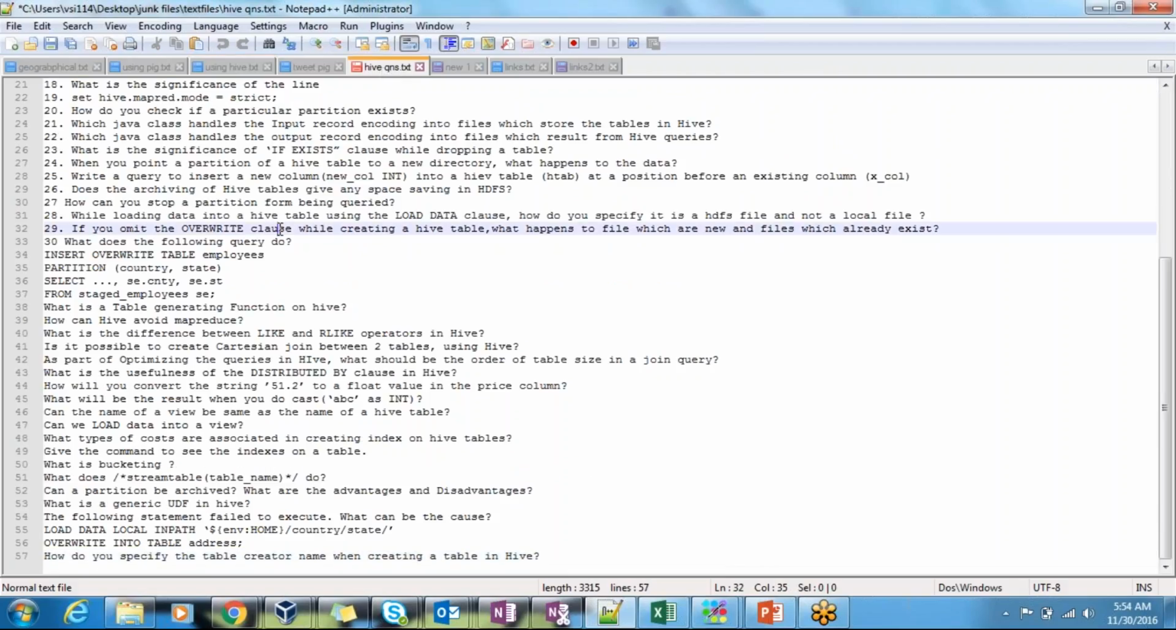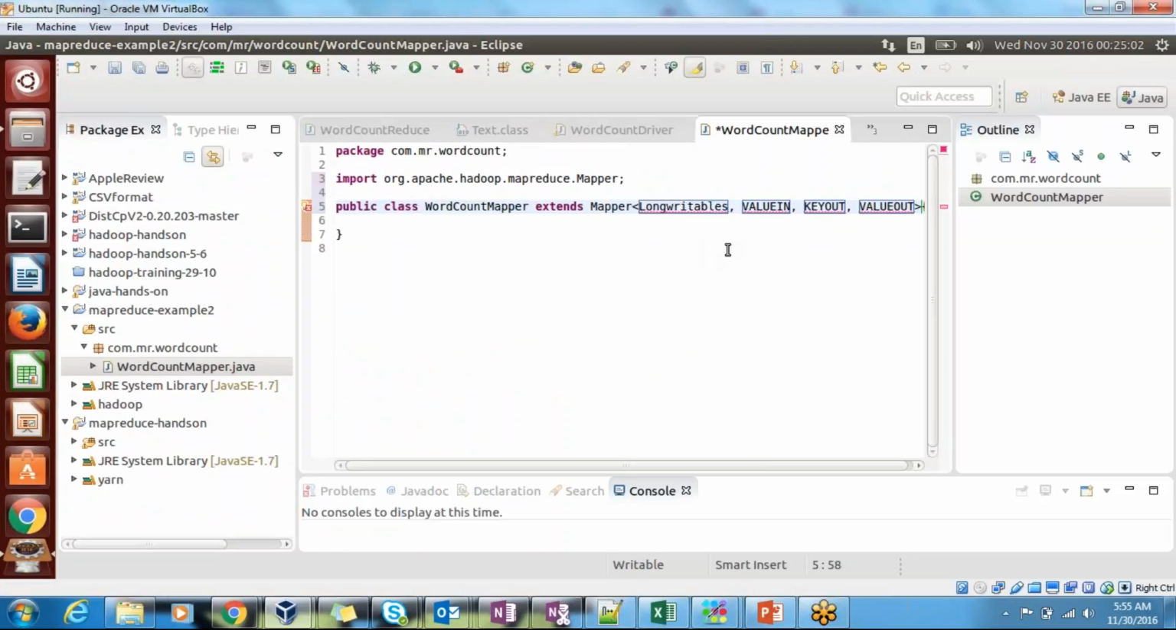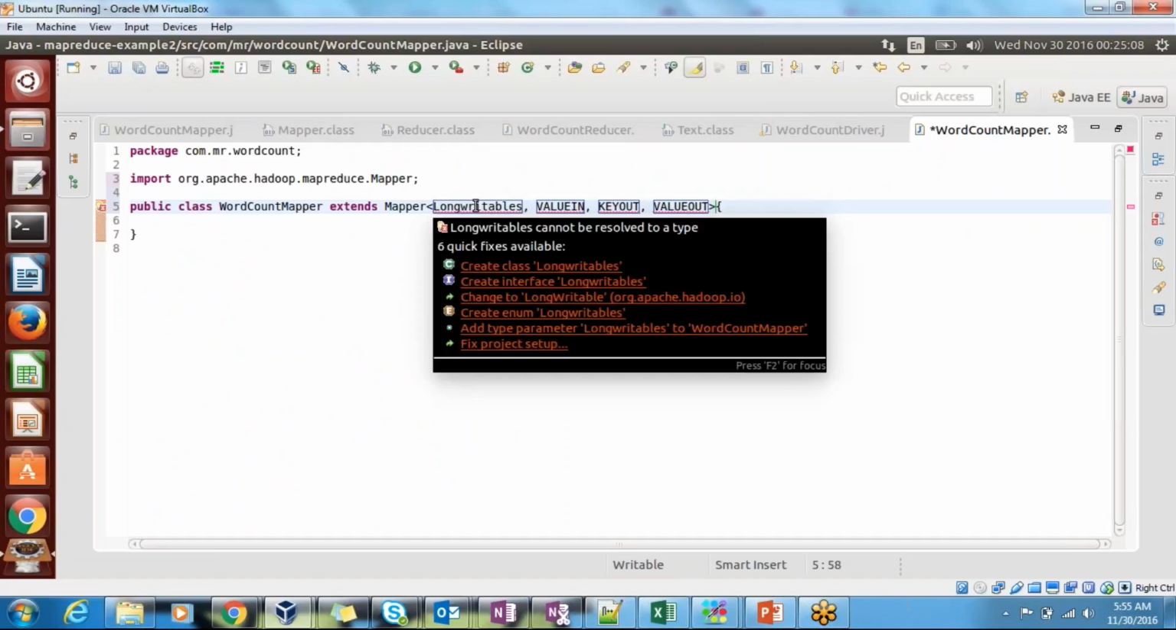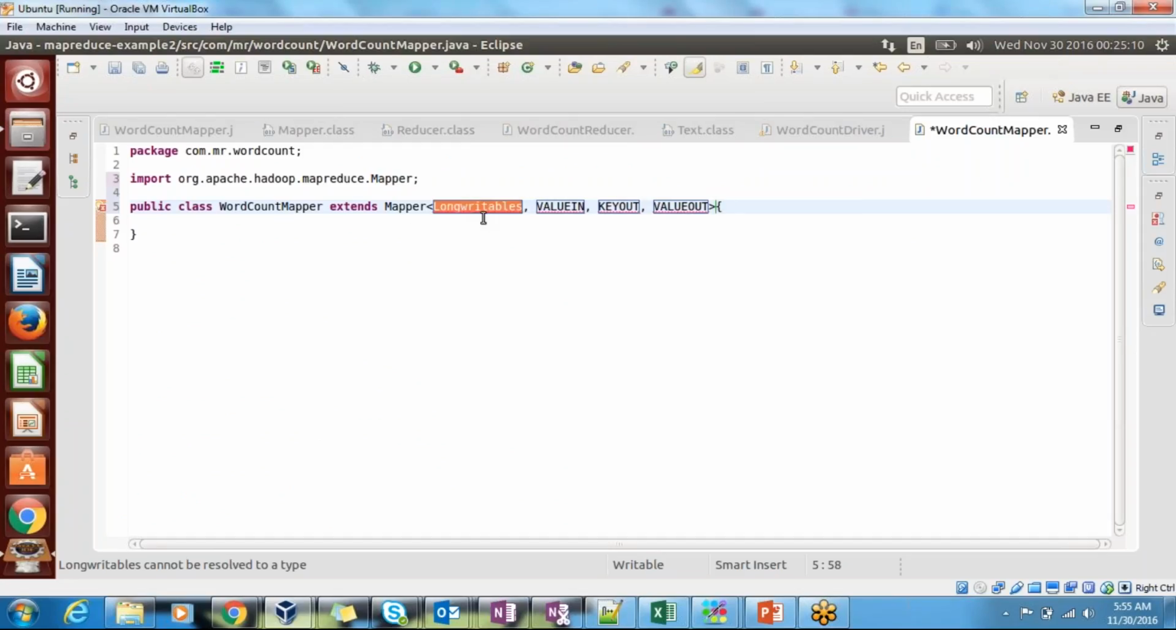Let's take this as an example. If you see, this is one line. If you start counting the characters, there will be so many. It may go beyond your integer range. Offset may go beyond the integer range. That's why we need to go with the long writable, because I need a longer value for my key in.